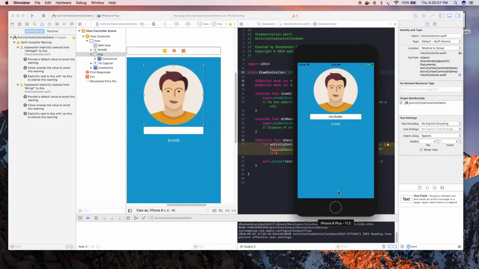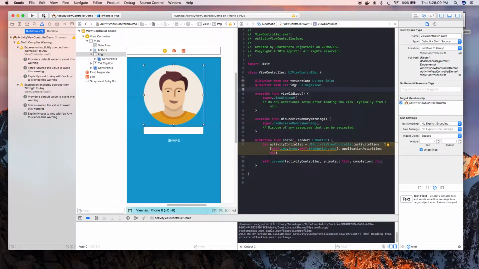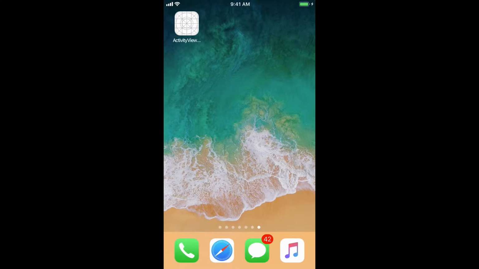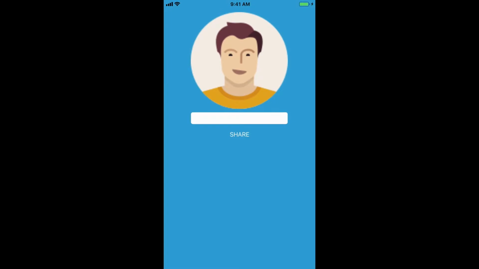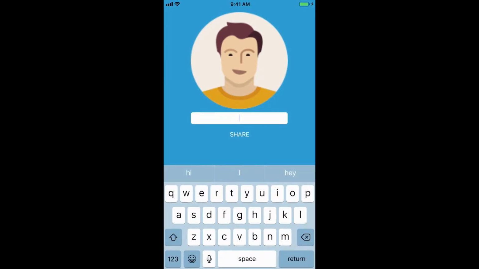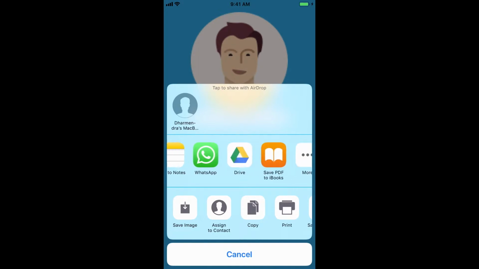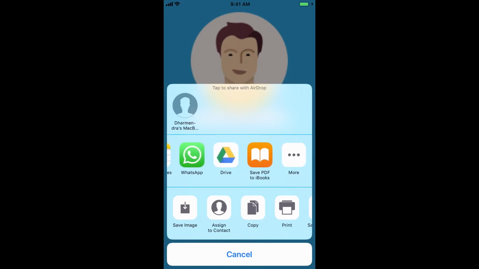Now we are going to run this app on iOS, on my device, and see how it looks. On my device I have installed this, and if we click on this app icon, then you are going to see this screen. And if we click here and write "Hey buddy" and then click on the share button, then it will open the activity view controller. Then you can see that there are different sources available through which we can share our content.